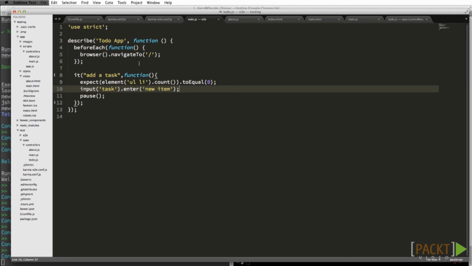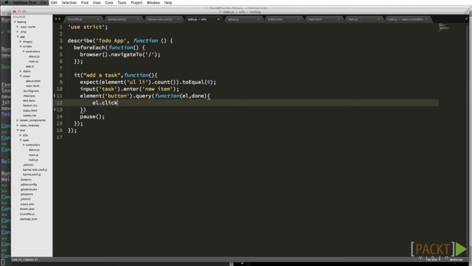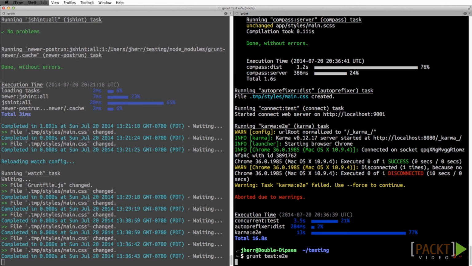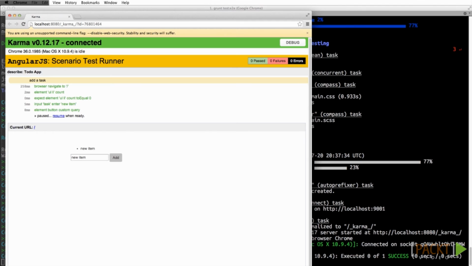So the next thing we need to do is click that button, right? Look for the button element. Once we have it, we'll take that element and we'll click it. And we'll call this done because it's an asynchronous thing and you need to call back done so that it actually does something. But let's pause here, see what happens. Really cool. So we've clicked the button and now we've added a new item.